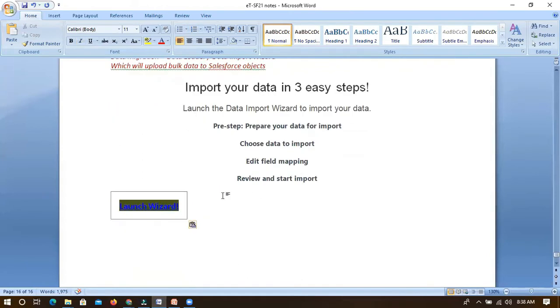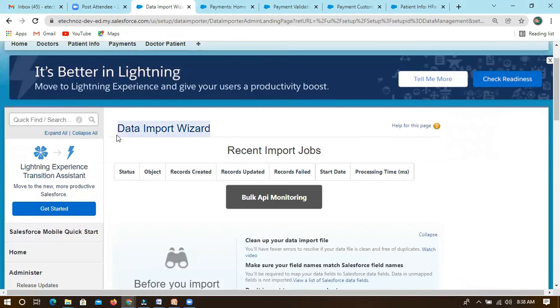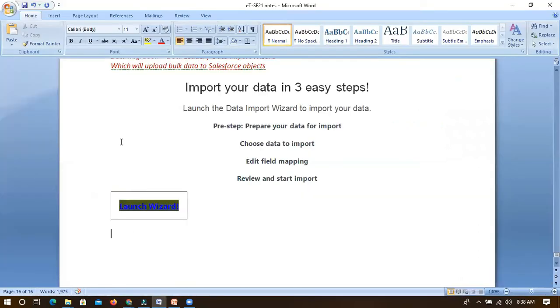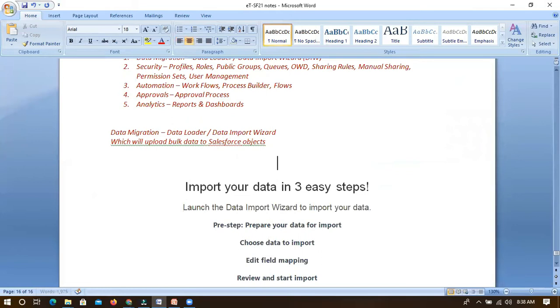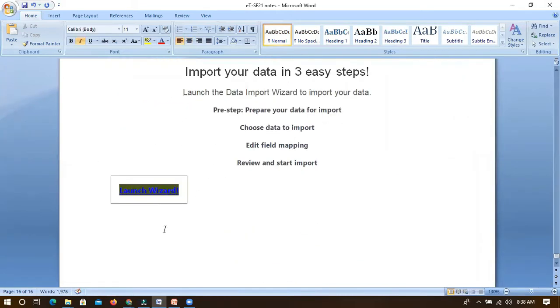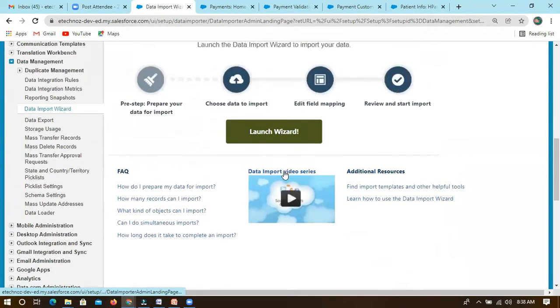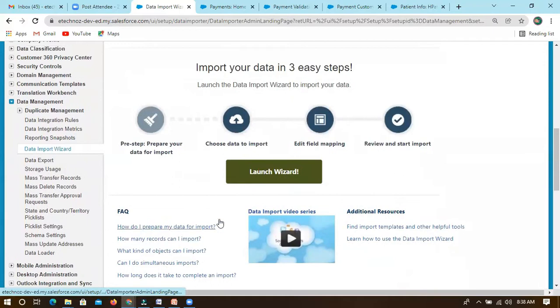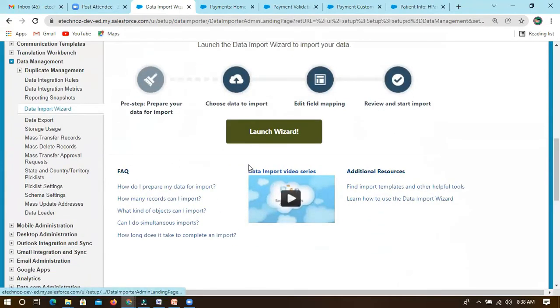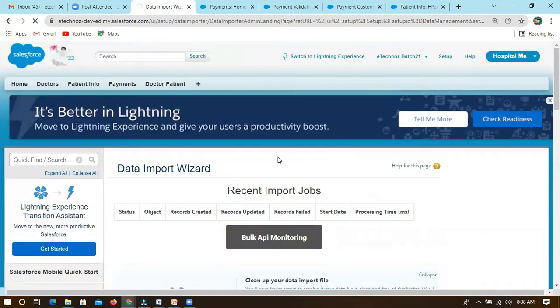These are the steps you need to do, and finally you have to click on Launch Wizard. Which tool are we using? We are using Data Import Wizard. So just click on Launch Wizard. You can also see that previously there were no links or videos, but now you can see videos and links also, if you want to understand how it works.